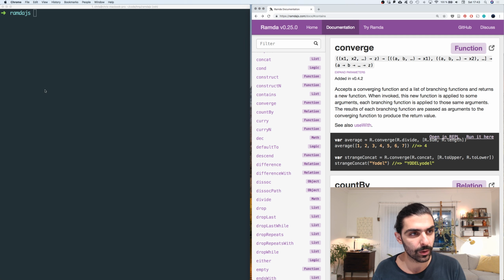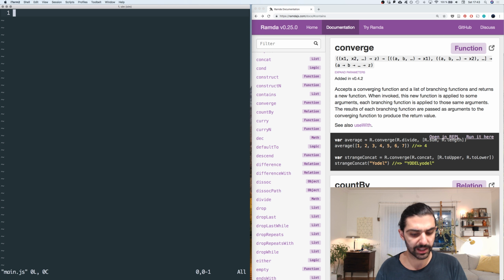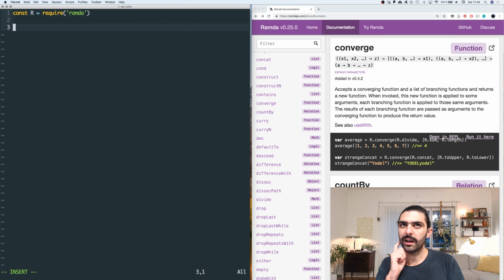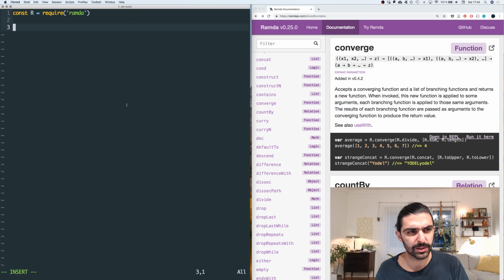So let's jump into Vim here and open up our main JS file, and let's start by requiring Ramda. Actually, I just remember that in the docs somewhere, or maybe it was discussed in some of the issues on GitHub for Ramda, there's this guy who said that he usually likes to think about this function as, let me try to remember this.